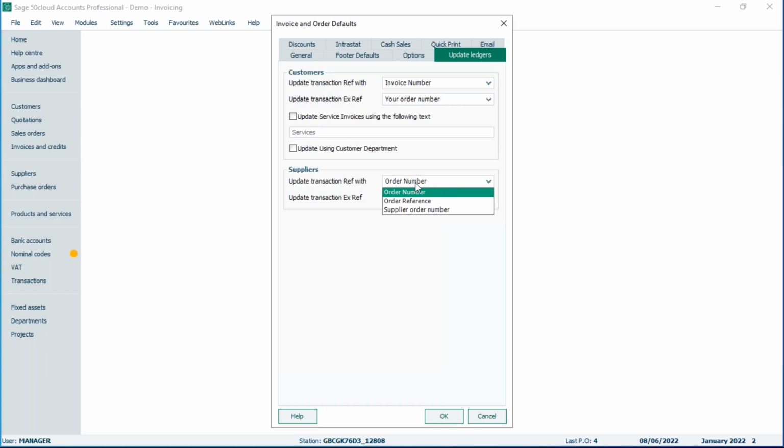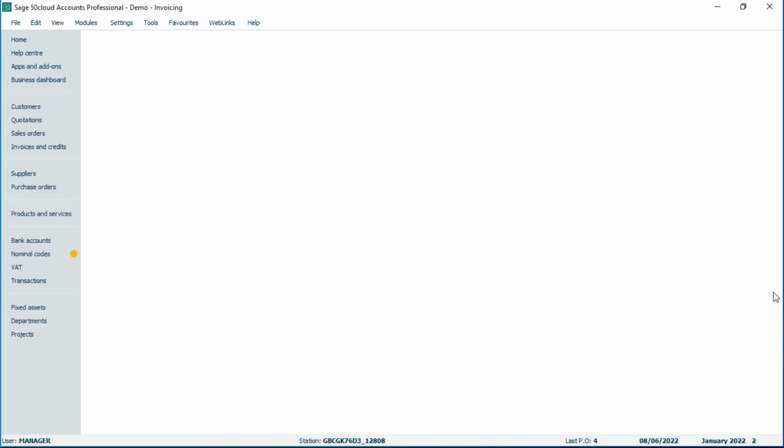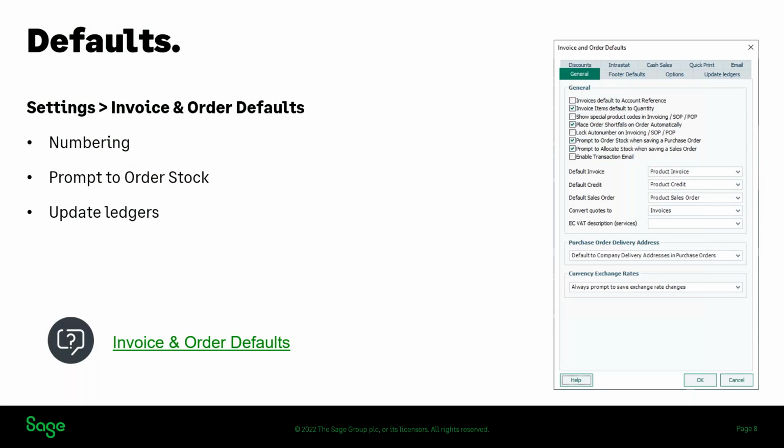So for the reference, you could choose either the order number, and I'll probably encourage you to stick with that one, to be honest. You can choose the order reference if you've manually entered one of those, or the supplier order number. For the extra reference, you've got the extra option of having nothing update to that field. You might just want to key something in manually. You can always come in and change these at any time. Again, if you've downloaded the slides, that link to the invoice and order defaults article will work for you.